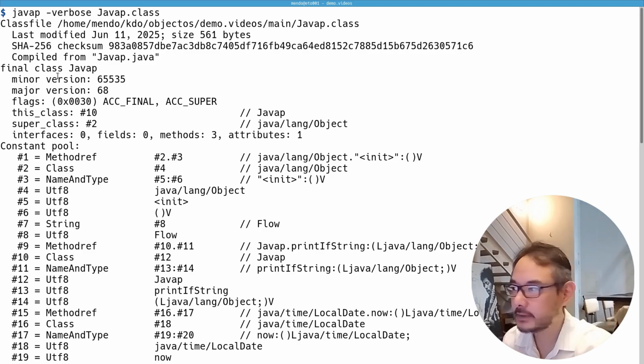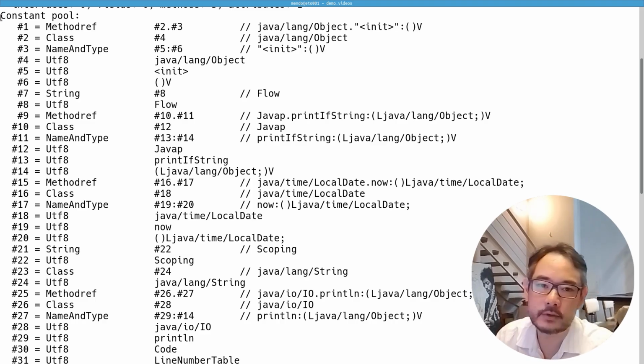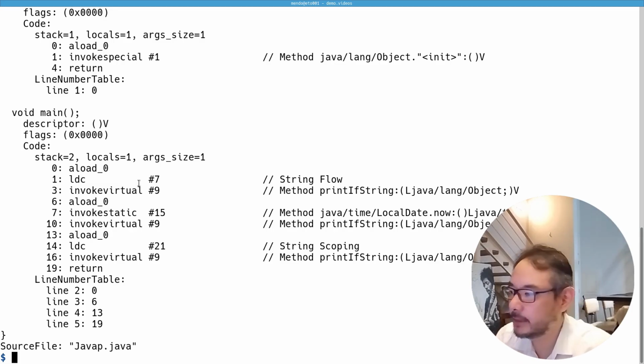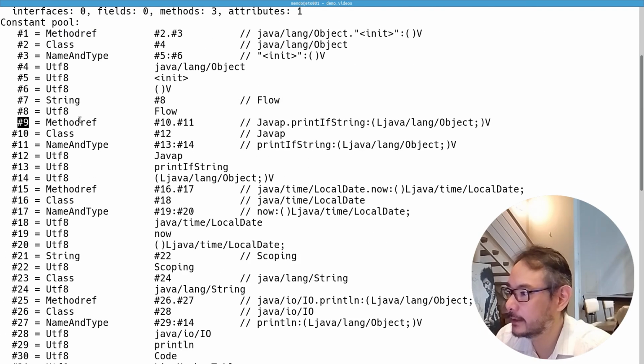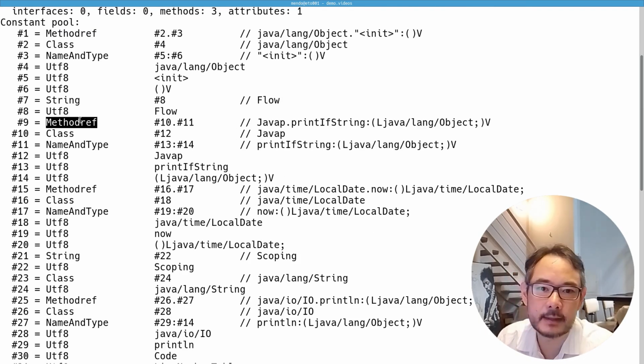And here at the top, we'll see some information of the class itself. And here we can see the constant pool, where we'll find all those numbers. So for instance, the main method invokes number 9, and number 9 is an entry of the kind Methodref.